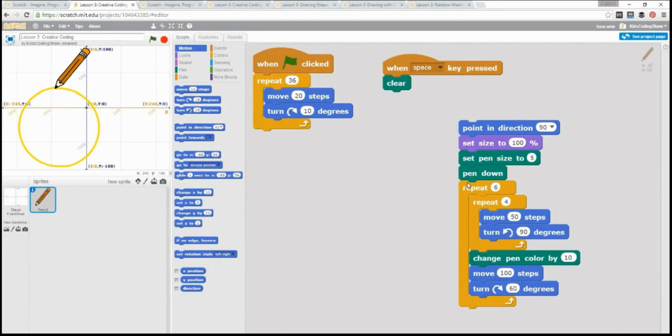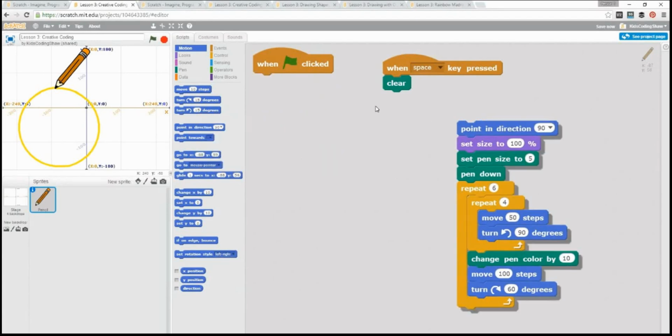So if you want to create two shapes together, you can. Just remember to use nested loops because that'll generally help you out. Or you can turn 360 degrees and turn 1 degree each time. That's absolutely true. You can do that as well.